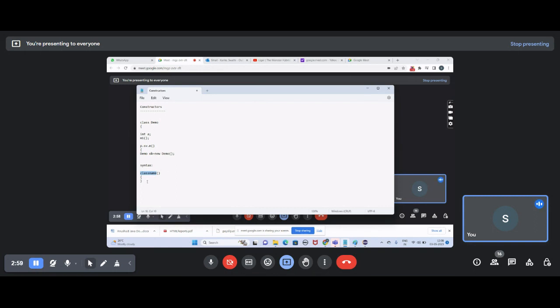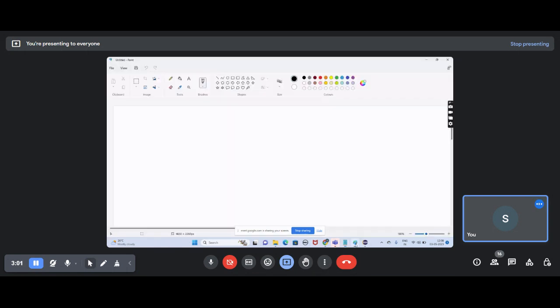Then see, a constructor is the same as a method. For example, void m1 is your method, and this is called a set of parameters. A constructor is also the same as a method, but a method has a return type, whereas a constructor will not contain any return type. A method contains a method name; a constructor also contains a name, but always the name must be the class name, with a set of brackets starting and ending.